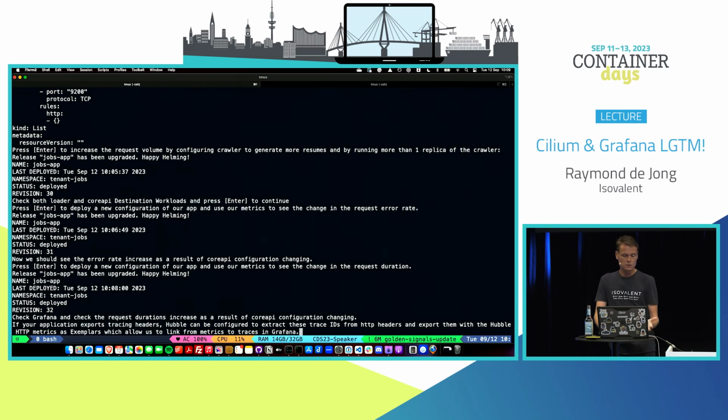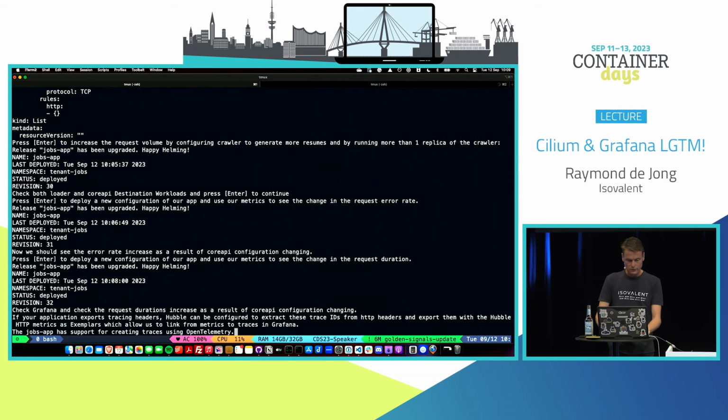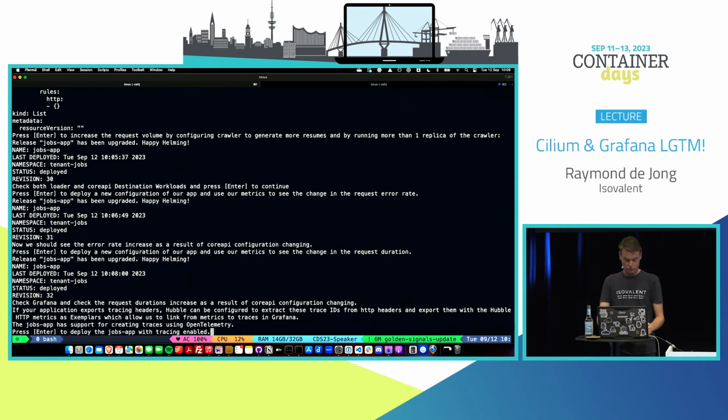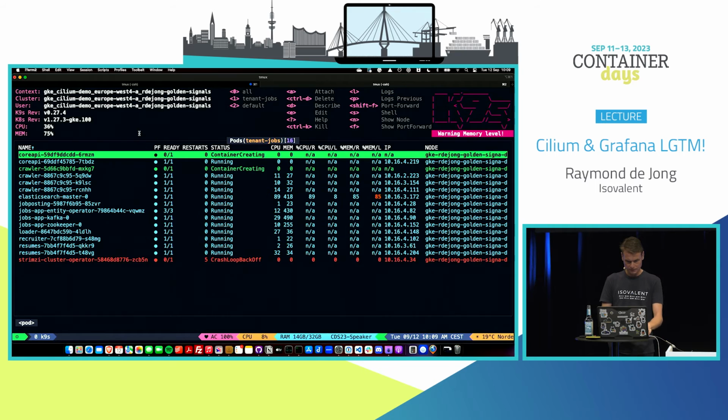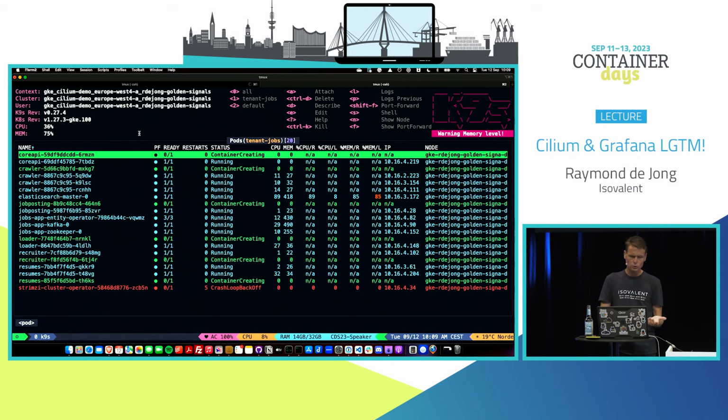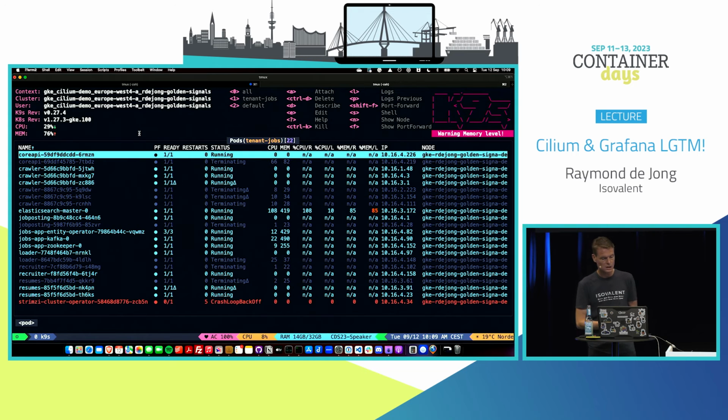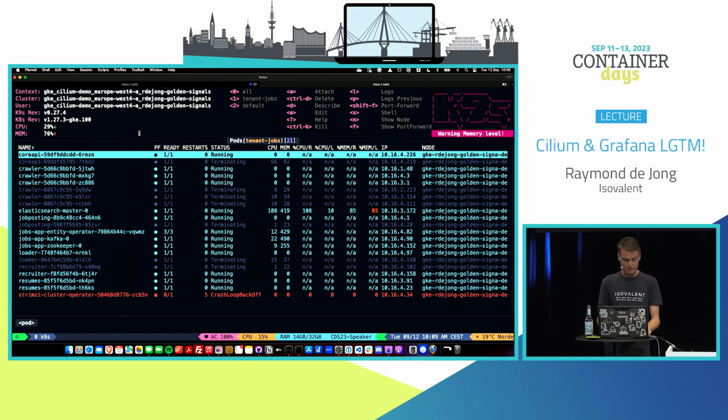If your application is able to export tracing headers, if you use OpenTelemetry or you're using instrumentation, Hubble can pick those up and export these metrics effectively for Grafana. So we're going to do an update of this jobs app to support these traces. So we're going to apply a new version. Let's see that happening. In the meantime, all right, so you see a new crawler, new core API, new job posting. All these services are now instrumented using OpenTelemetry, and we'll see how this appears in Grafana.